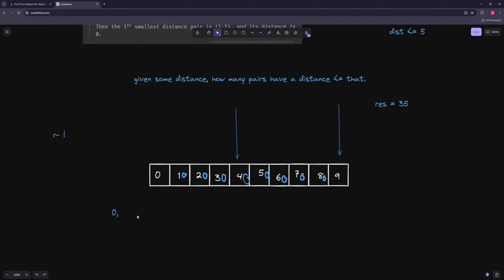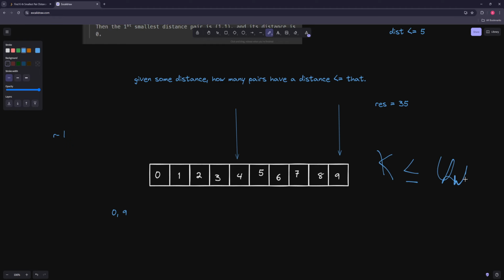But then the biggest distance will be, well, you'll know for sure is going to be the biggest number minus the smallest number. So what we can do is, if we have a distance and we can find k points that are less than or equal to that, that means that that distance might be our solution, right? It might be, it might not be.